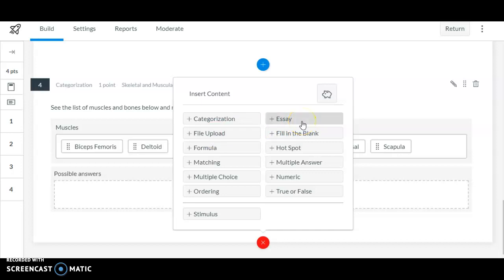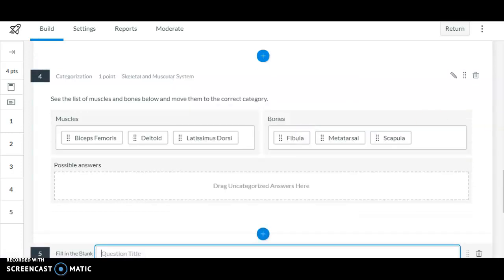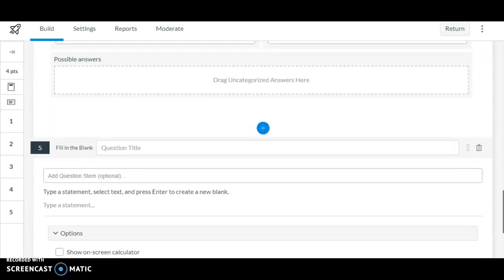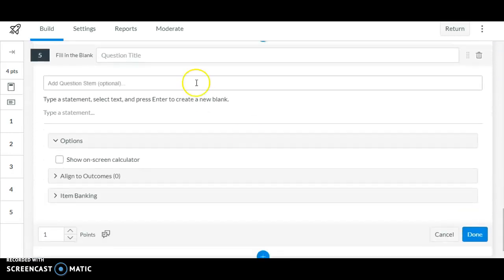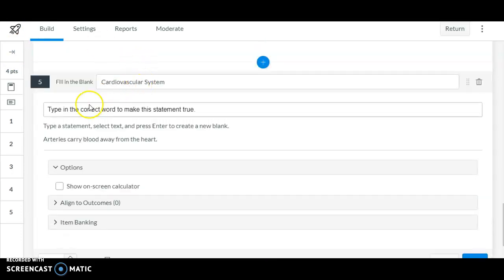Essay is where they would type into a text box. And fill in the blank is one that I didn't use a lot, but I think I'm going to give that one a shot because I think there's a lot of uses for that. So we'll go ahead and get a fill in the blank done. Okay, filled in the blank.